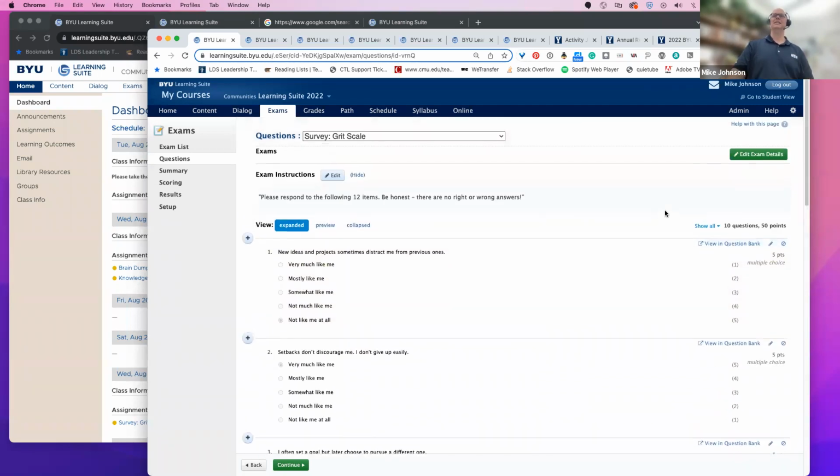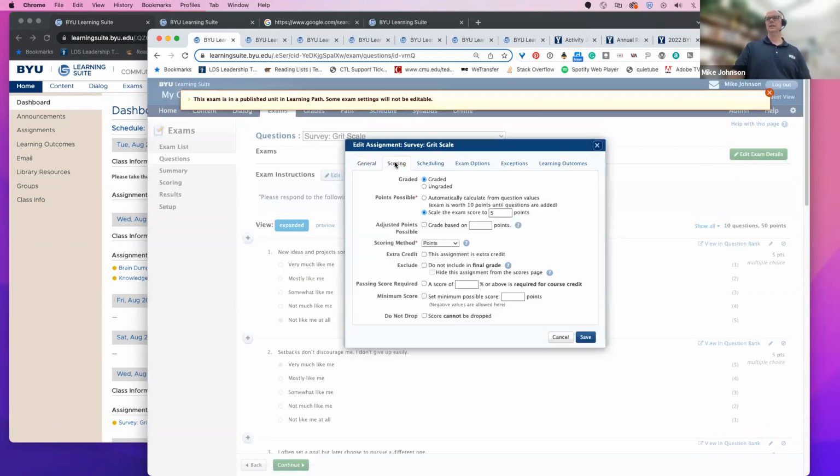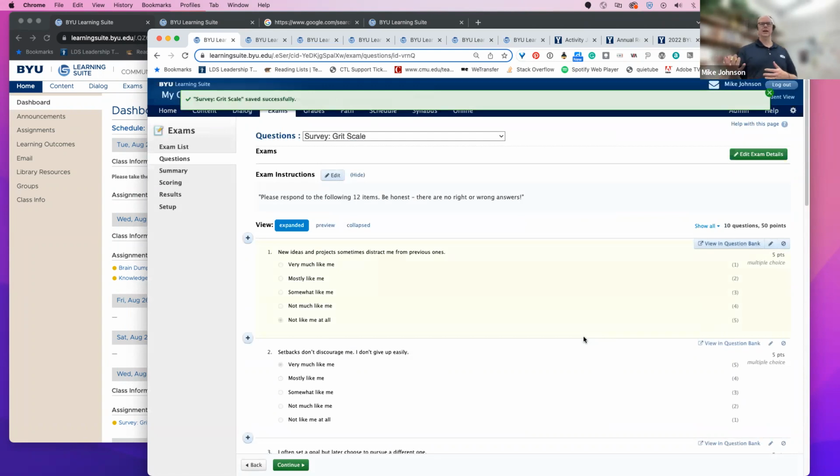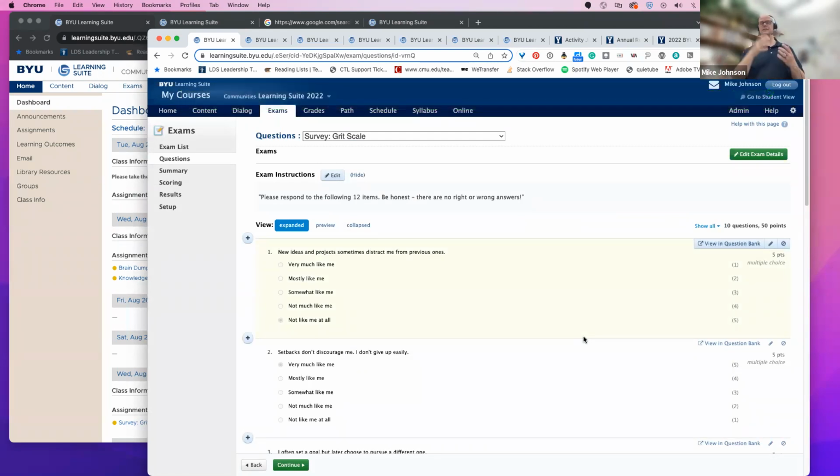Anyway, that's an example of something you could do. And again, I usually have it set to not include this in the final grade, so it doesn't count towards their grade. It's just a way for us to check in and see where they are on their grit score, right? So, all right. Late exams and reporting rules.